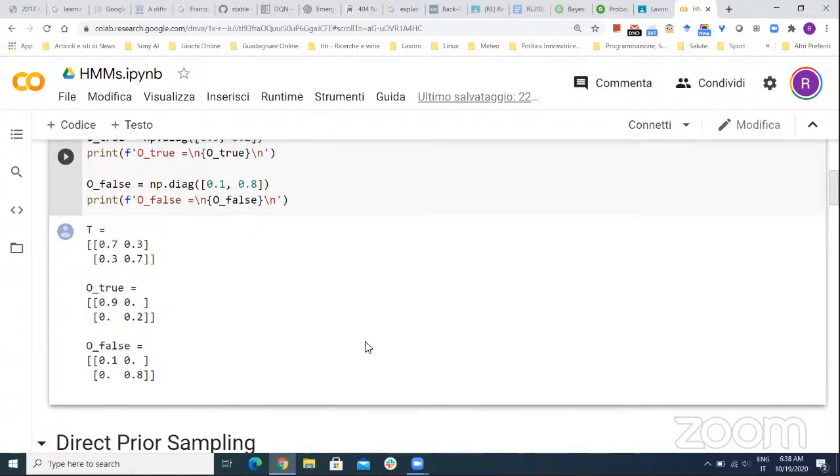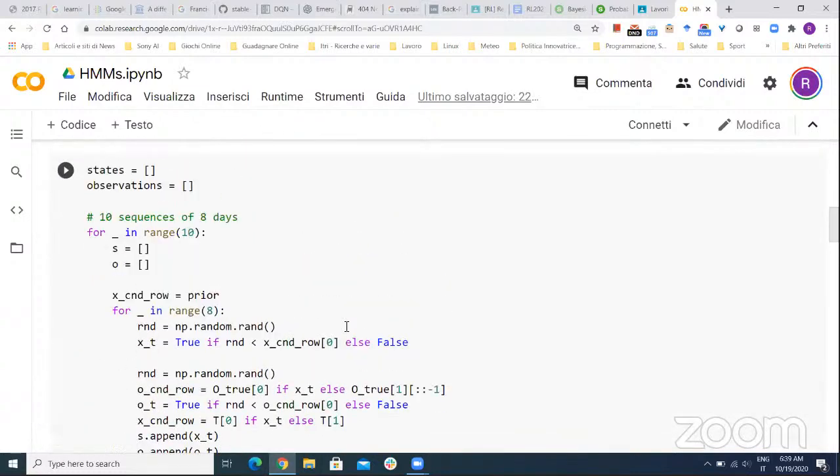Okay, so what can we do on this HMM? You can do exactly the things that we have discussed. For example, as for Bayesian networks, we can do direct prior sampling. Let's say we're using this to generate some trajectories, some events, some sequences of observations and states. Then we'll assume that we only have the observations, we don't know what the state is, and we'll use, for example, filtering in order to compute the probability of the state.